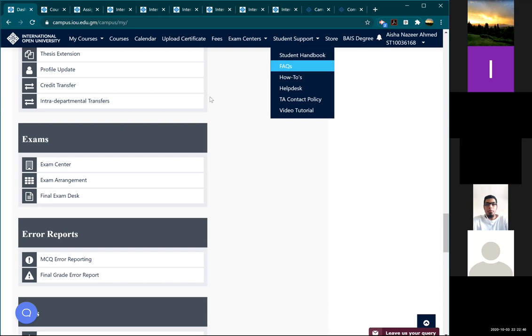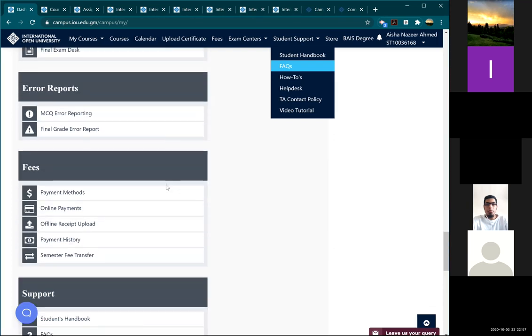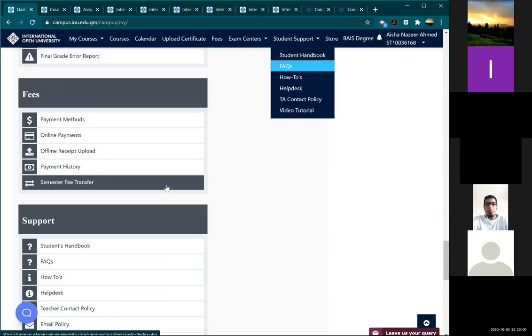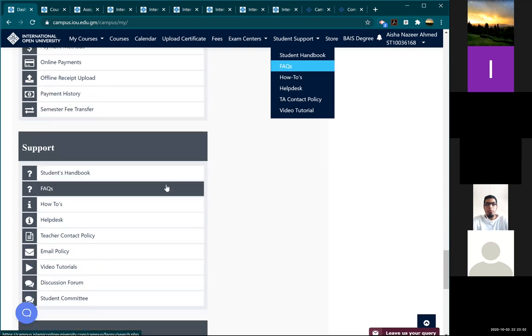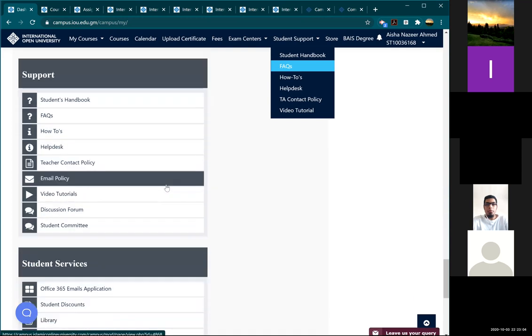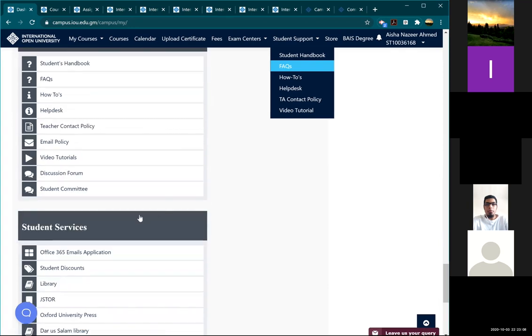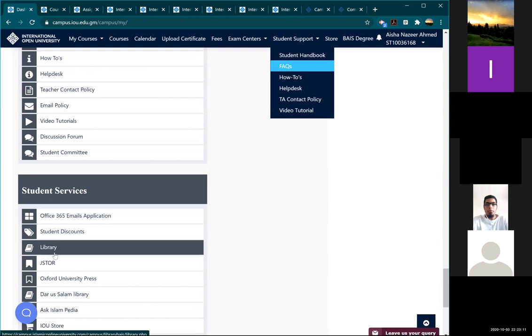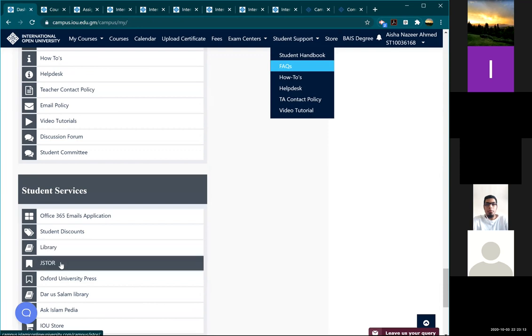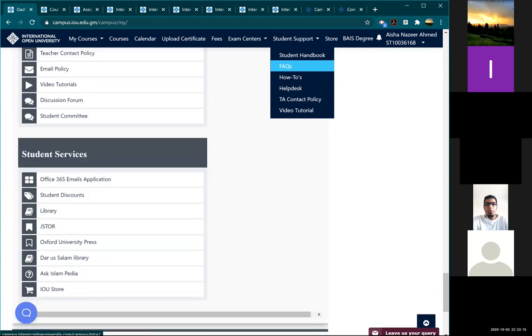Next question: where do we find the books so that we can refer to a particular book and do our assignment? You have the IOU library as well. You can go to the IOU library and look up the different books that are available. Otherwise, you can use external sources as well. For example, the libraries are over here under student services. You can pick up the resources from here or use external sources.